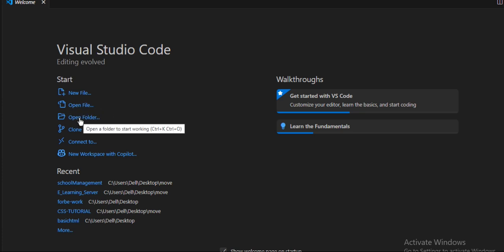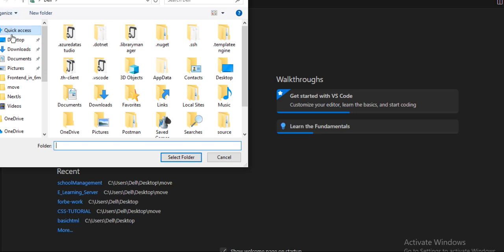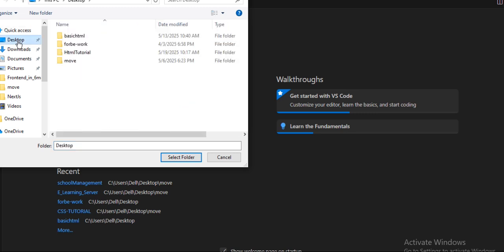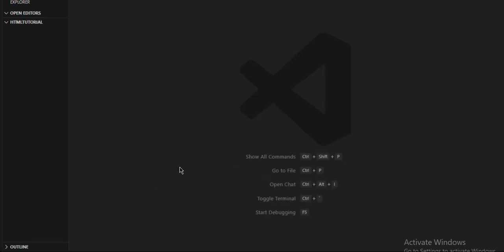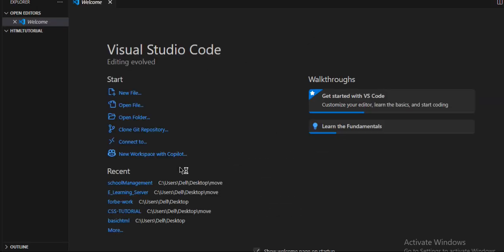So the first thing, I will click on open folder. I will go to my desktop since I created the HTML tutorial folder on my desktop. So I'll click on my desktop. So you see, this is the folder I just created for this series, HTML tutorial. I will select it. After selecting it, I will click on select folder here. So voila, the whole thing is open. So I've opened my folder in VS Code. You can see HTML tutorial.